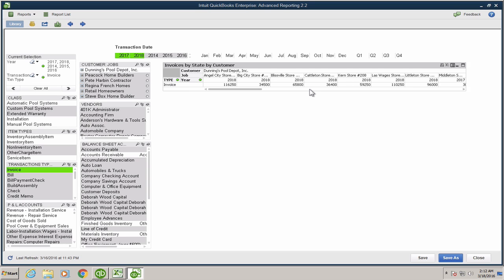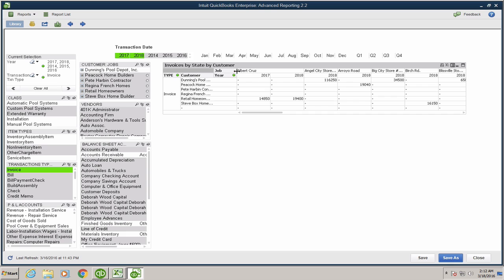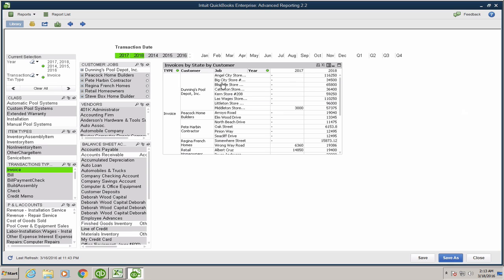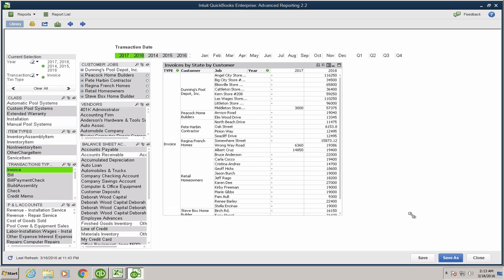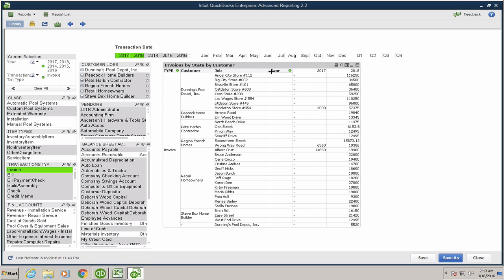In this case, QuickBooks Advanced Reporting really didn't know what to make column and what to make job, so we can grab customer and bring it back into the row and bring job back into the row. There we go. Okay, I just want the years as the columns, but you see how easy it is for us to move these pieces of information around and get different rows and different columns.